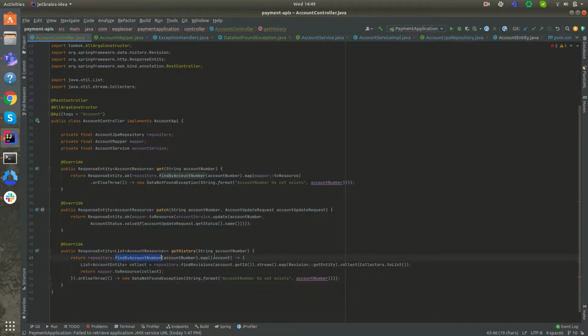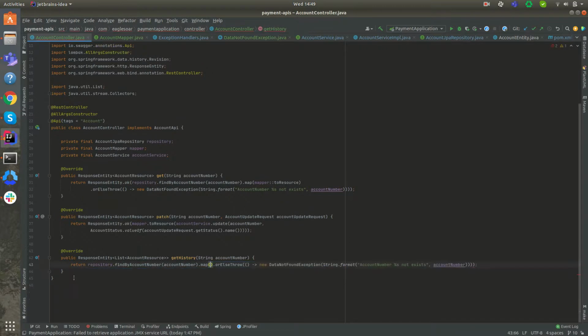Find by account number, get the account. If you have the account, map it and return this. Otherwise, throw this. So I don't see the problem here. And then if we extract these things out, what's the problem here? Is there any problem? No, this is not the problem.